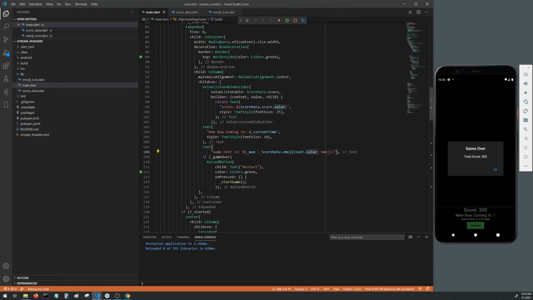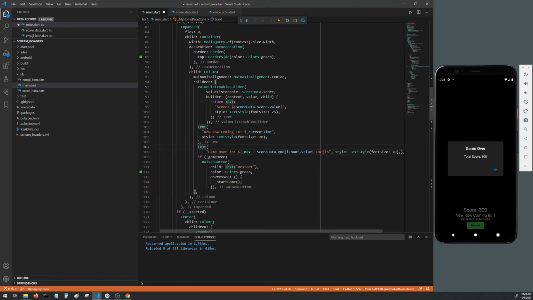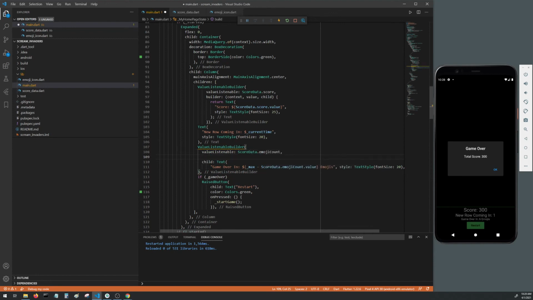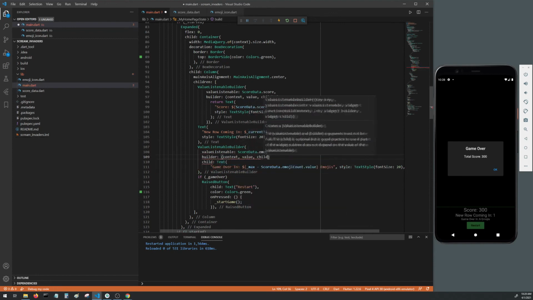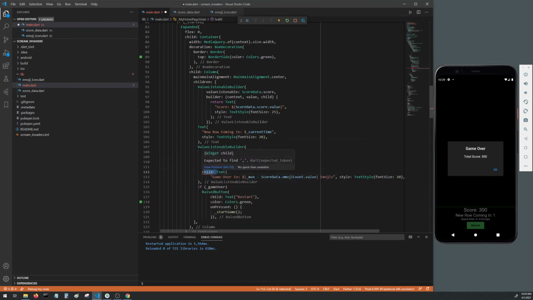I want to tweak a couple different things, so head back to main.dart. In your "game over in" text, style it with a text style with a font size of 20, and we'll also wrap that in a value listenable builder. Set its value listenable to score data.emoji count, its builder with context, value, child, and then return your "game over in" text. This will update the game over in text every time an emoji is tapped.